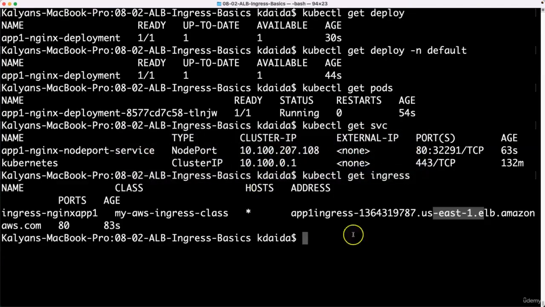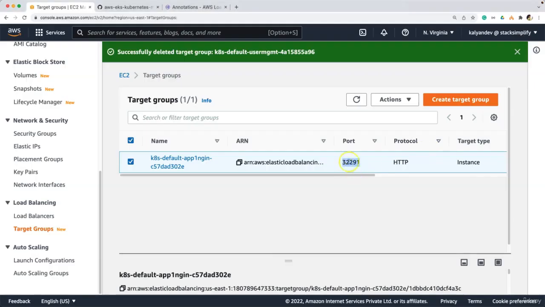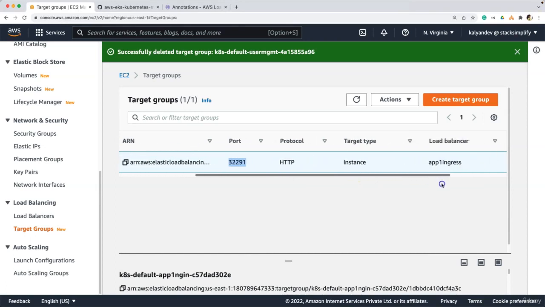So let's come back here and verify the same thing. See, in kubectl get svc, your app1 Nginx node port is 32291. The same is also added here, which means your node port service, your node, is registered here with that respective port. And the protocol is HTTP, and the target type is instance.